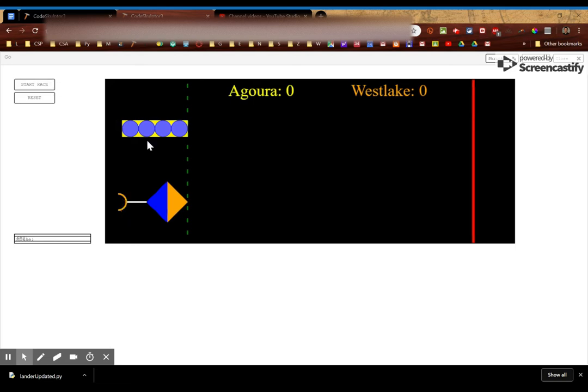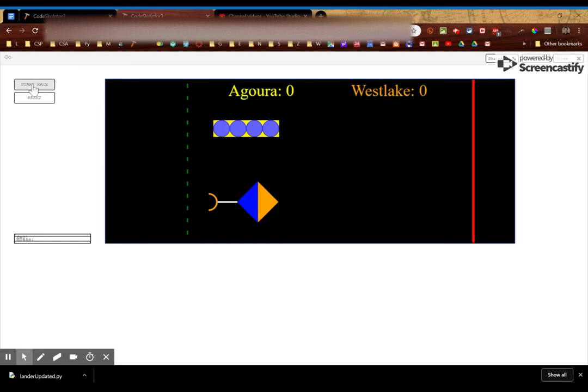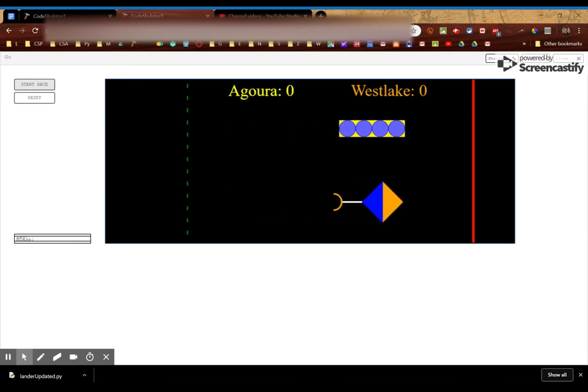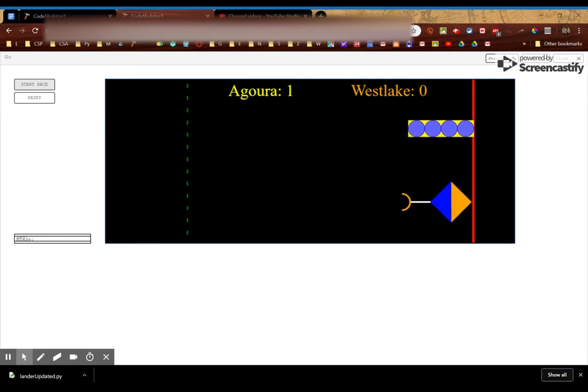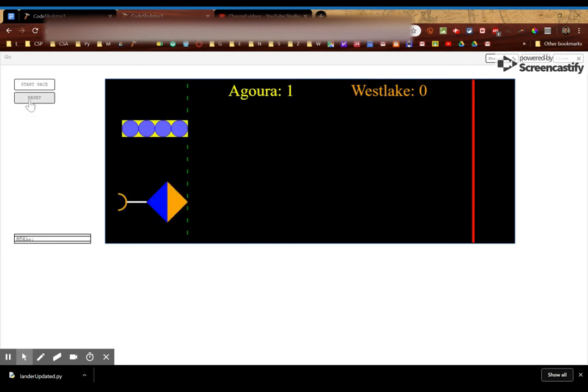So your goal is to write some code to have a race. So when we click the start button, we are running a race, and it looks like Agora is going to win this one by just a little bit. And notice the score changes. We have Agora 1, Westlake 0. We click the reset button, they go back.